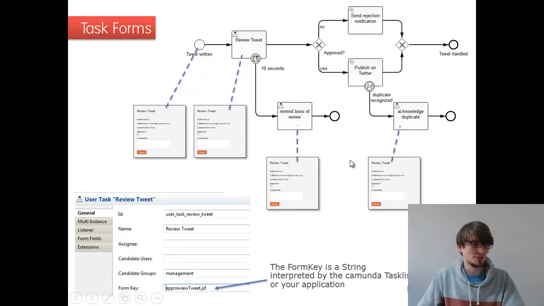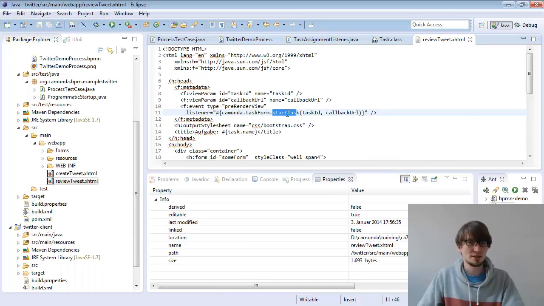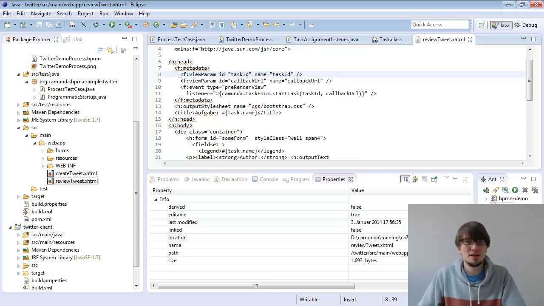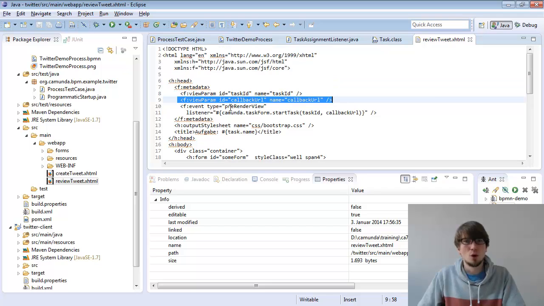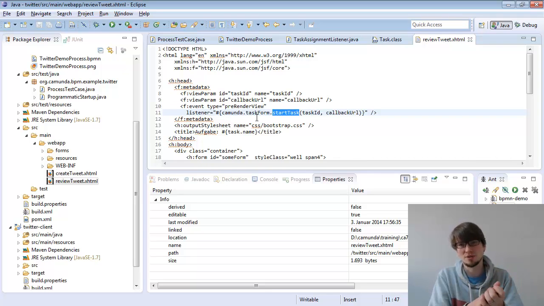How does that work actually with the JSF form now? Can I have a look at that? In the background, I have the review tweet.jsf, which is a normal JSF page. And this JSF page basically gets the parameters, the task ID and the callback. What it does, it starts that task. That basically calls the context in the background. There's some CDI magic involved. We'll see that in a minute. I'm now working on this task.